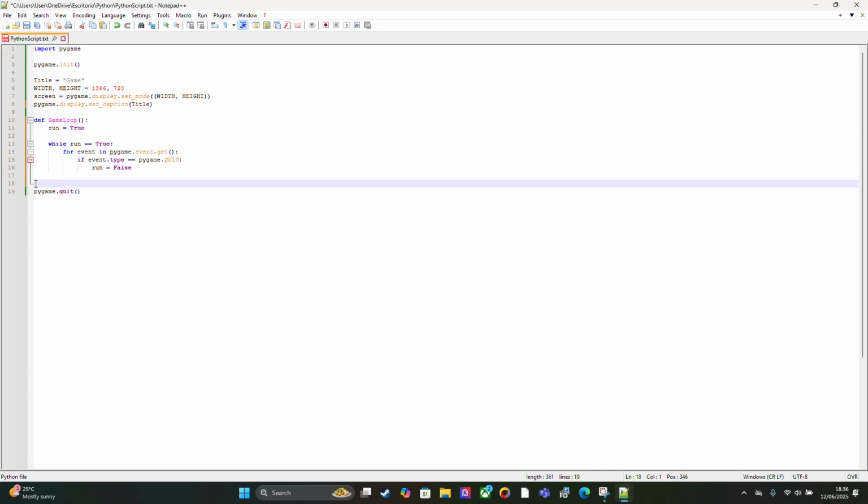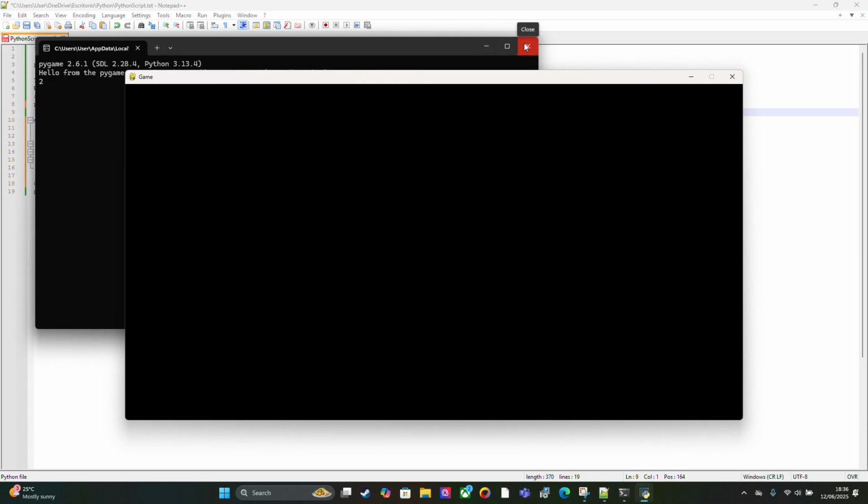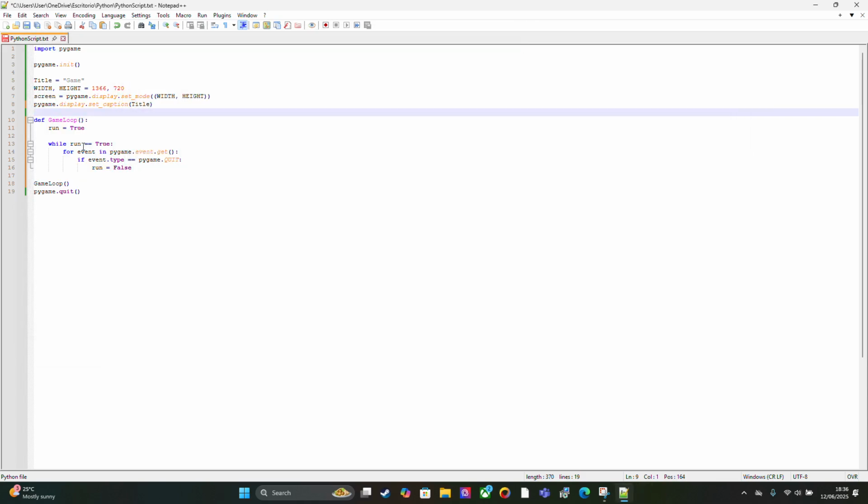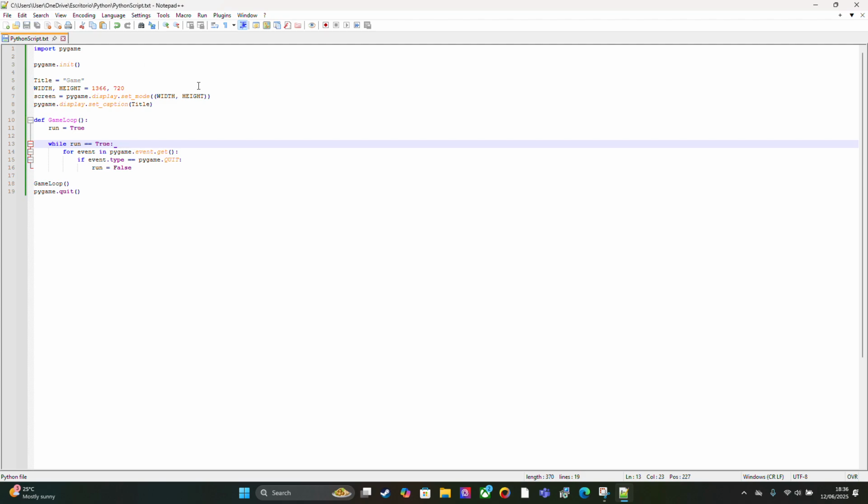And now, probably on top of our pygame.quit, we can then call the game loop function. And that's two brackets. Then let's go. Okay. Oh yeah, save.